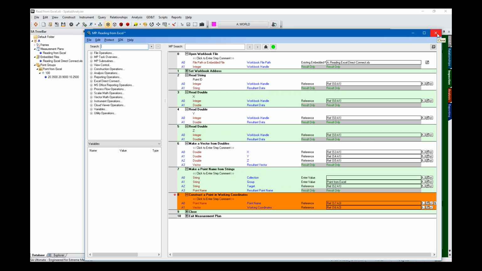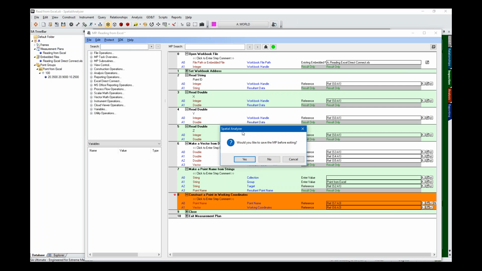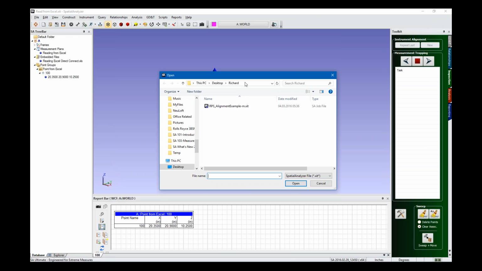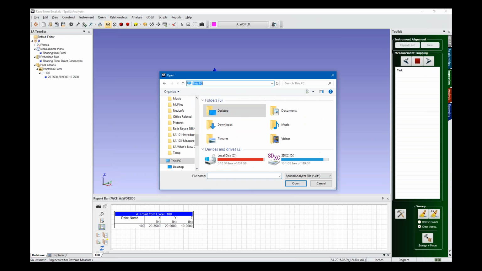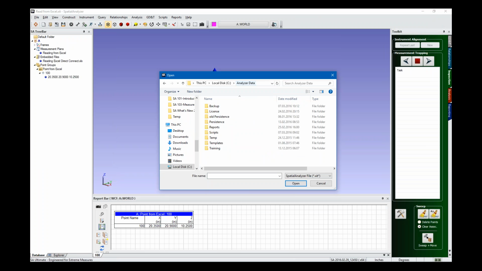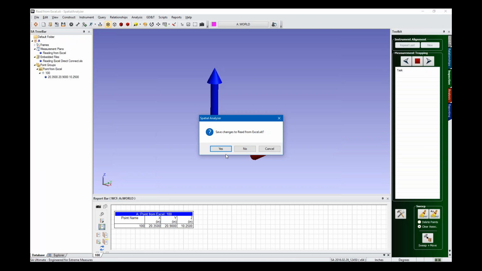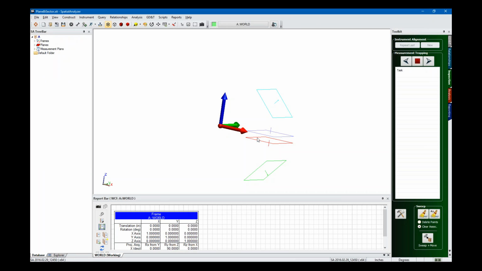So let's grab something else. Let's see here. Let's grab one that has some variables in it. Let's go ahead and open Scripts, examples. Let's do this one, plane bisector. I like this. This is a good little example MP.